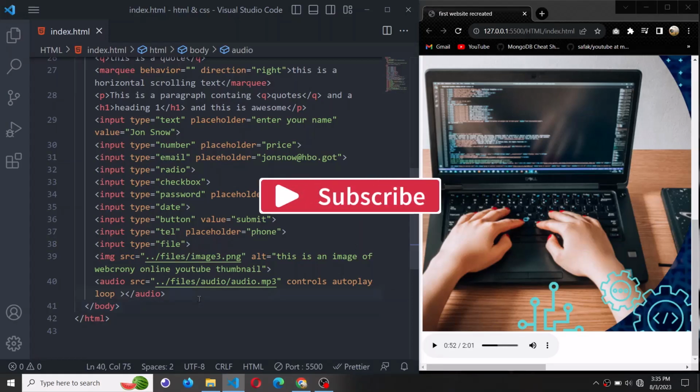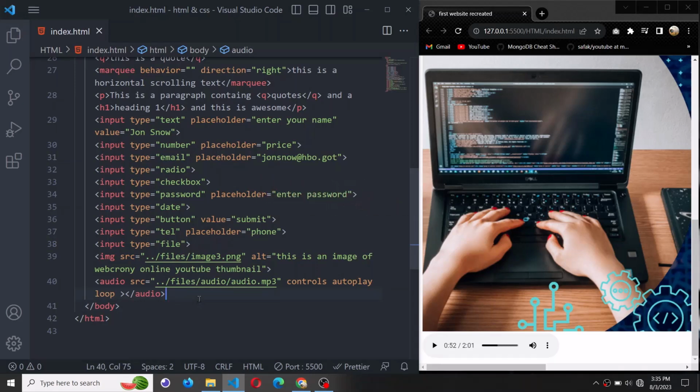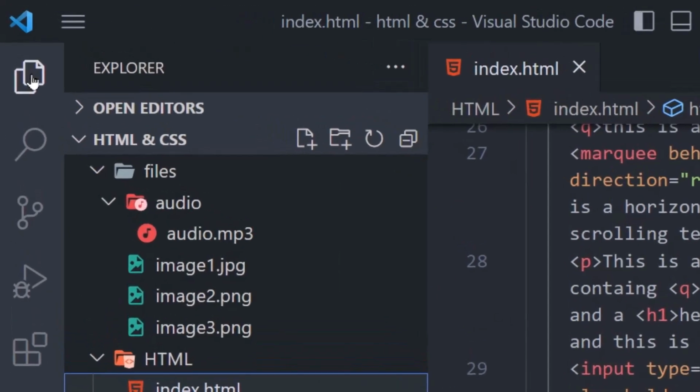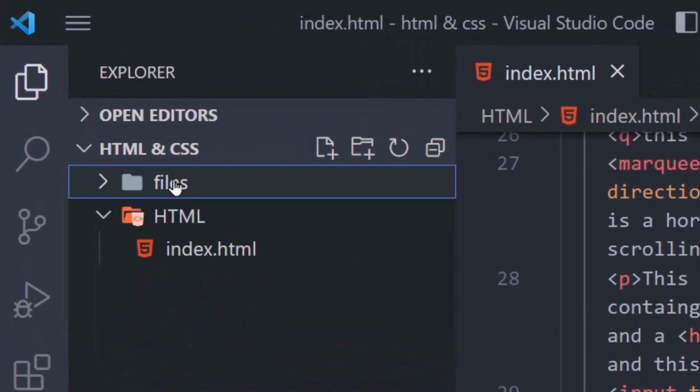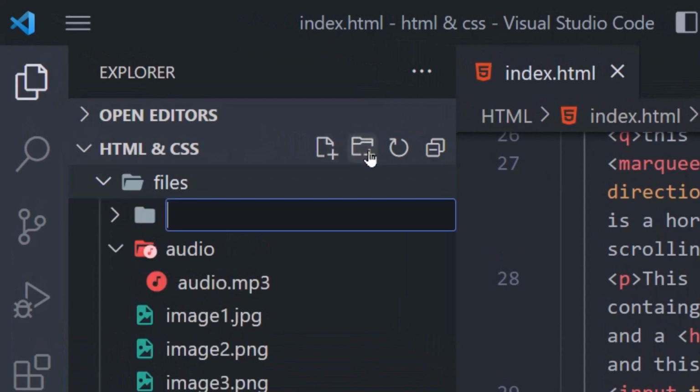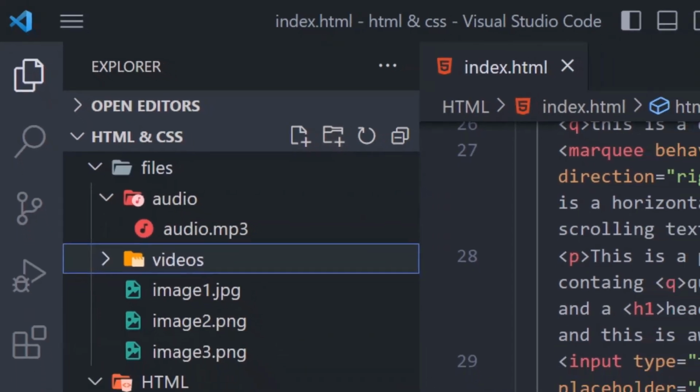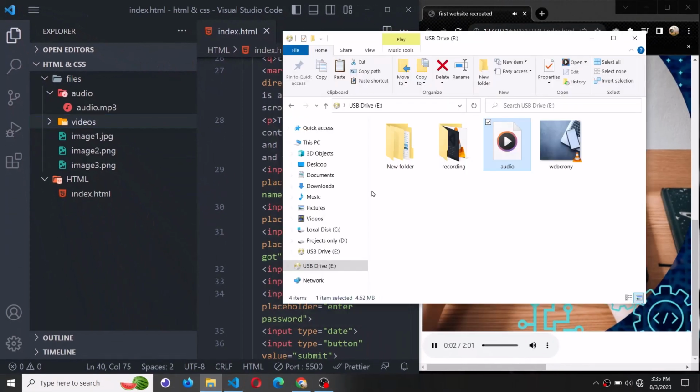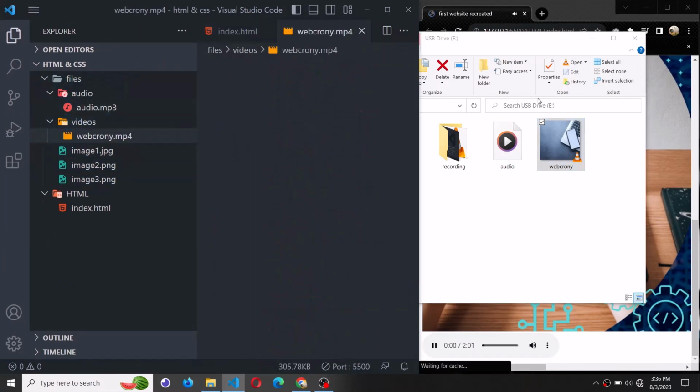Okay guys, so creating a video element is as easy and simple as creating an audio element. But before we go ahead to do that, I would like to create a new folder in my files folder. So I'll select the files folder and then create a new folder and call it videos.